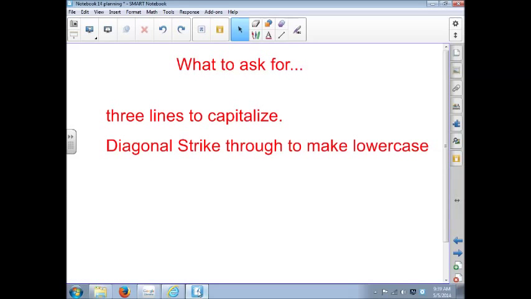I know a lot of schools use the three lines underneath something to capitalize it. That I think would be a good one. A diagonal strike through, which would then change that from a capital to a small. But if these are the editing marks that we teach our students, I think it would be nice to have it work that way in the future.